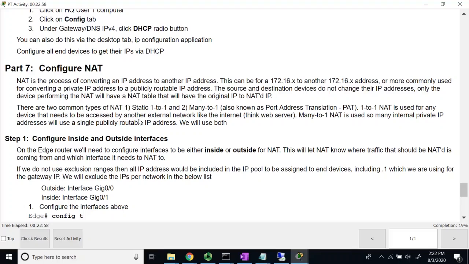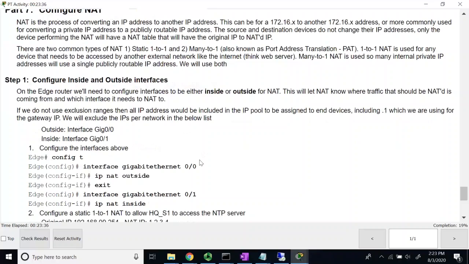And then we have many-to-one, also known as port address translation or PAT. Now that is the process where you have many devices all getting added to the same IP address. That's what happens when your private IP space on your internal network is NATed to your public IP address. And the steps for that are pretty simple.